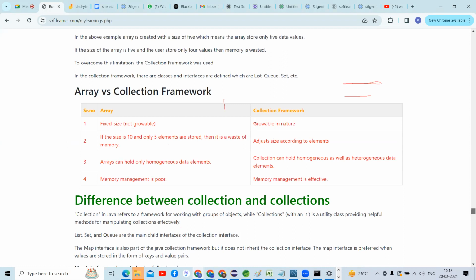Coming to the collection framework, guys, growable in nature. With arrays, when we define the size, that many elements can be stored. But in the collection framework, have I given any array size here, guys? No, right? That is the reason the collection framework is growable in nature, guys. Internally how it grows, I will explain to you. Concentrate here, guys.